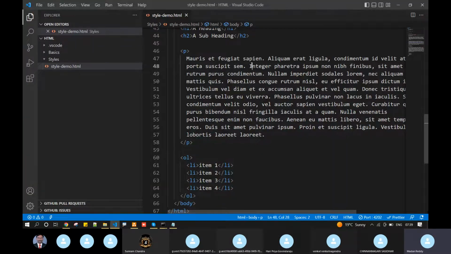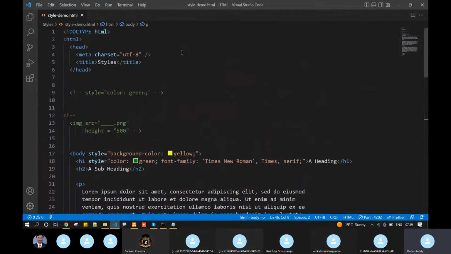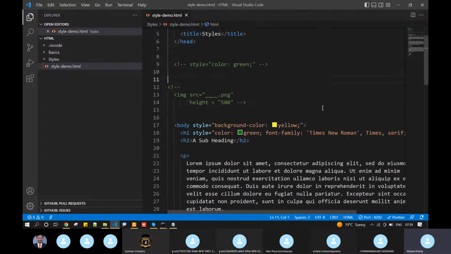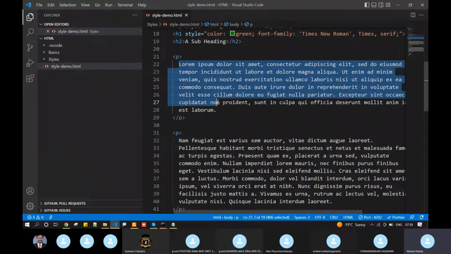So we will discuss more about the styles. First of all, I'm going to discuss the font styles. I mean, how we are going to decorate this text, the text format, and how we are going to align this text. So I'm going to discuss everything right now.